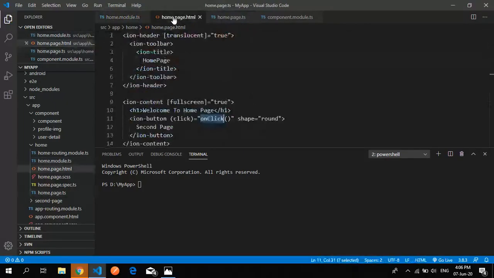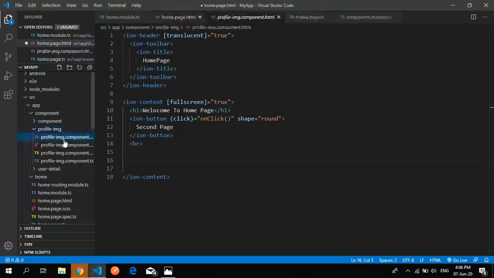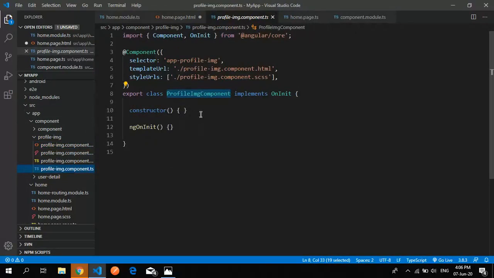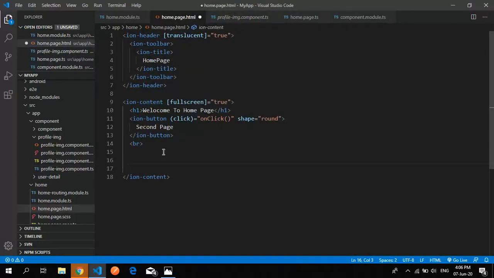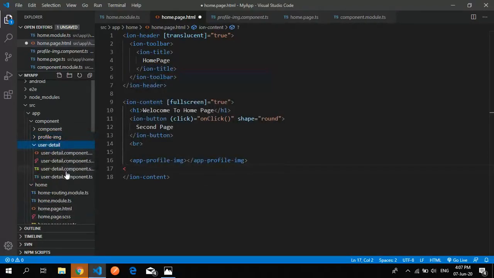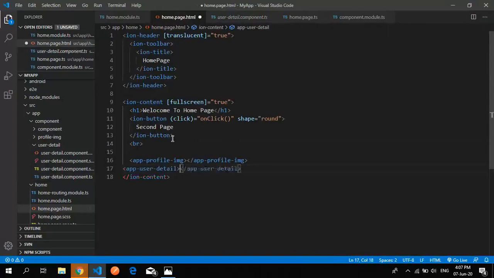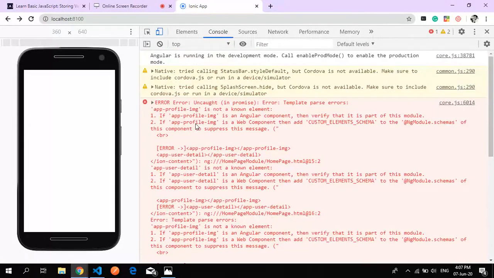Now what I will do in HTML, where I have created the button, below that I just use a br tag so that I will get a space. Now I just need to use this selector. Make sure that you simply copy and paste it, because sometimes you may make a spelling mistake like I did. And the other one is the user detail selector, copy it, just paste it over here. Okay, here it is, some error.